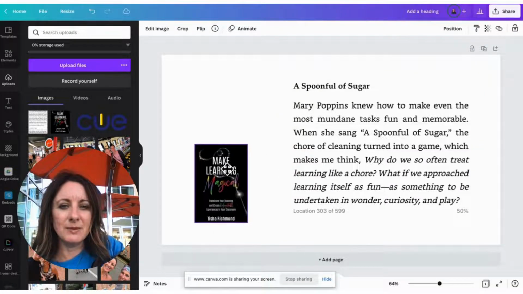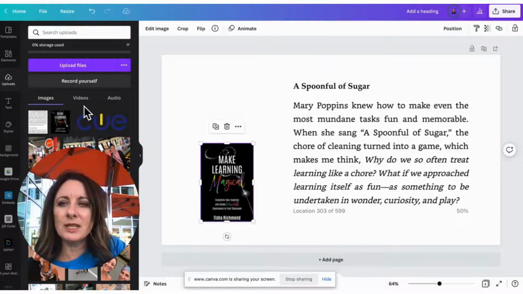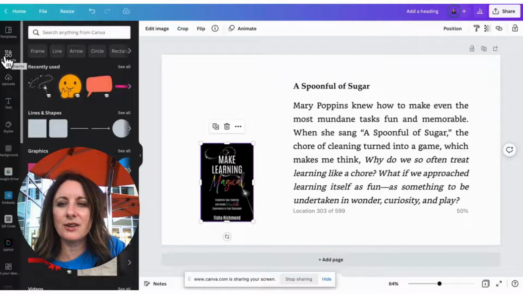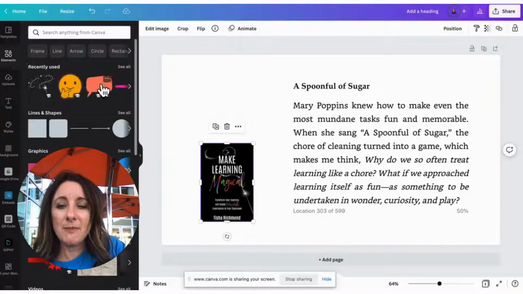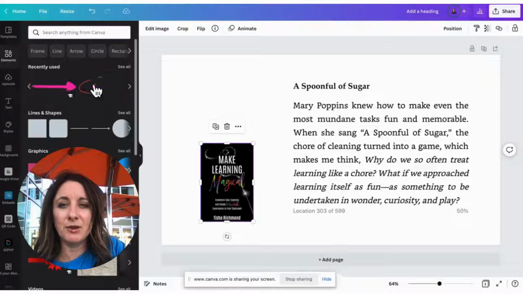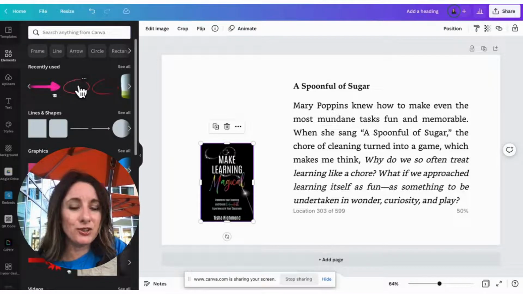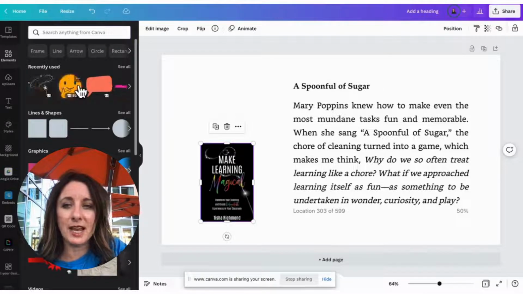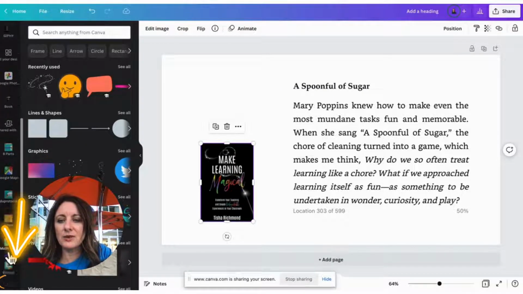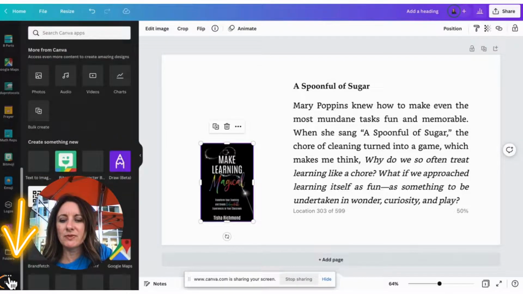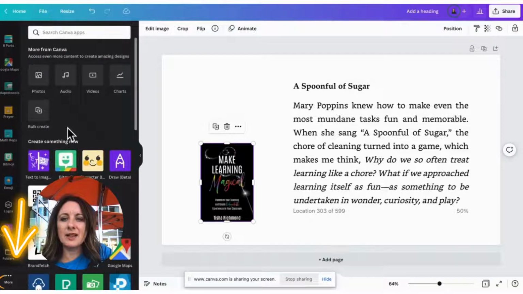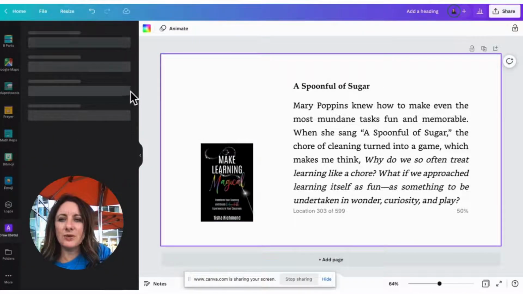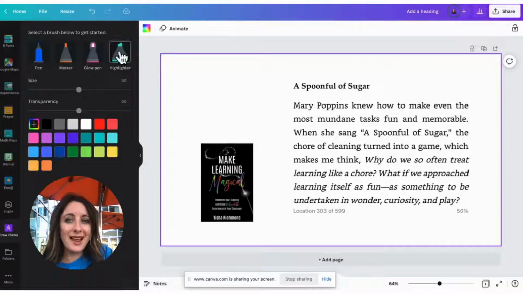Now I have some choices to make. I can go into my elements and I could find either thought bubbles, I could find different arrows, I could find different circles to circle part of the text. I can bring in emojis. Another option that I have is I can go down into my More menu and I can click on my Draw tool. And that is going to allow me to highlight portions of the text.